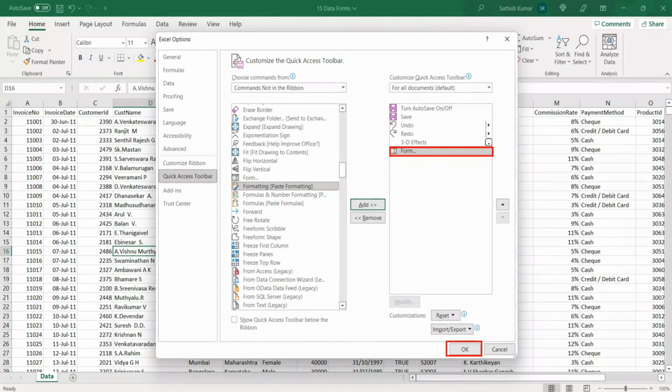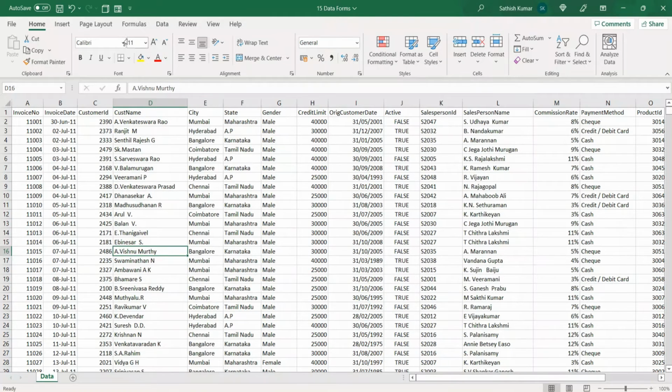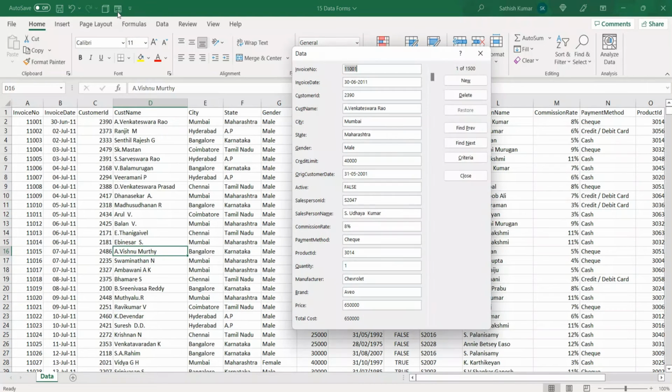So I'm going to click on OK. That's it. Now you can see the data form is available. You can click on the data form and open it, which will be useful for editing or deleting your data, or even modifying your data. Let us see some shortcut keys.